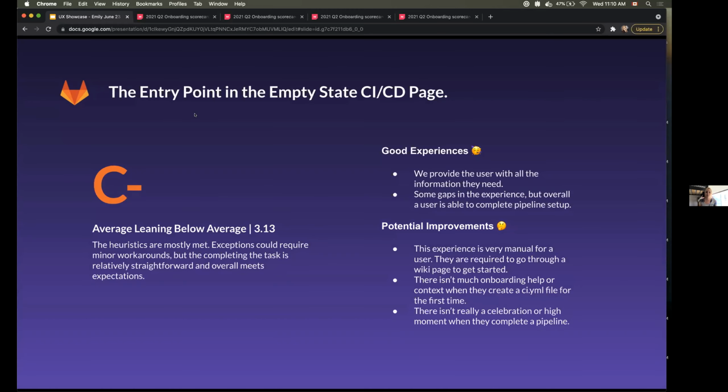The entry point to the empty state CI/CD page rated a little bit less. This is the manual one where we sent them to the docs. We do provide users with all the information, but it is very manual. There isn't much onboarding help in this at all when they create the CI YAML file. And there really isn't a celebratory or high moment for setting up your first pipeline. So there are a lot of improvements we could do to this flow.